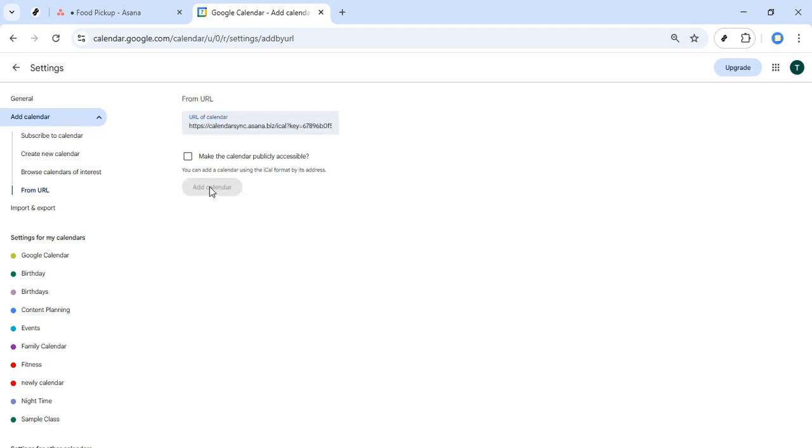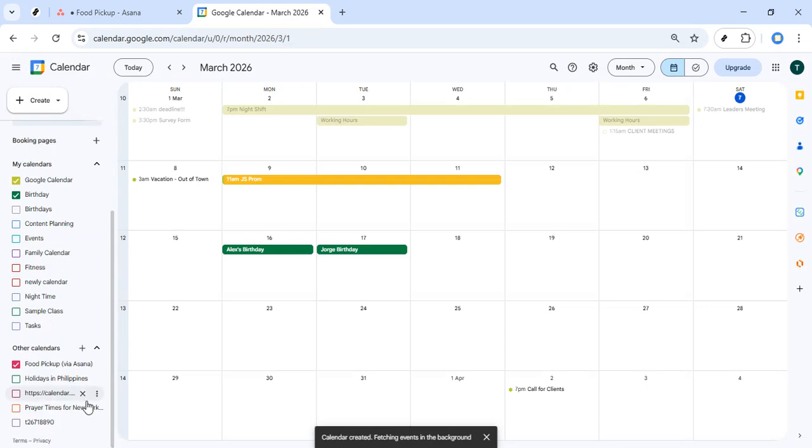Google Calendar will subscribe to the Asana feed and create a new calendar, usually named after your food pickup project. After a few moments, you should see your food pickup tasks appear on the calendar view, lined up with their due dates or times. From now on, whenever you add or update tasks in your food pickup project in Asana, those changes will sync over to Google Calendar, helping you keep your food pickup appointments organized and easy to manage.